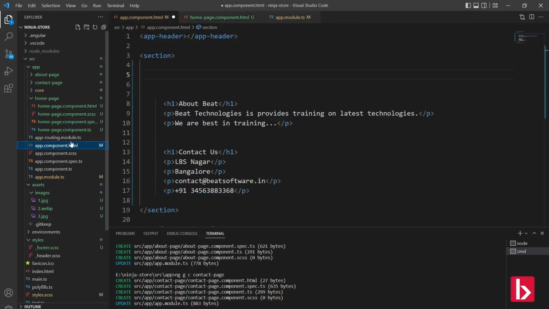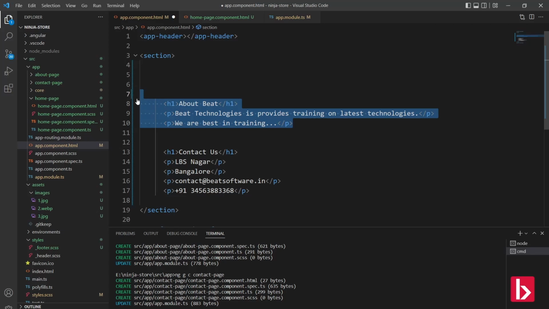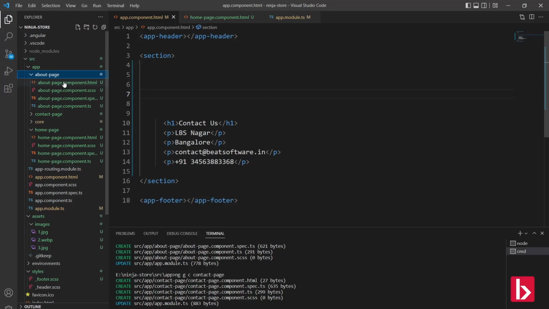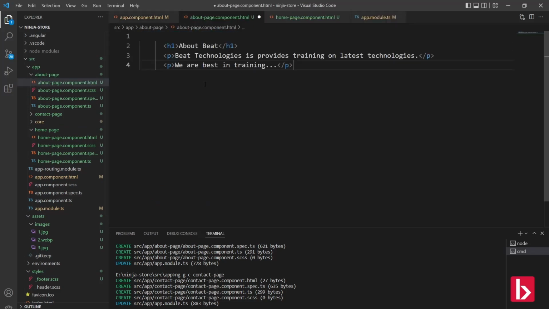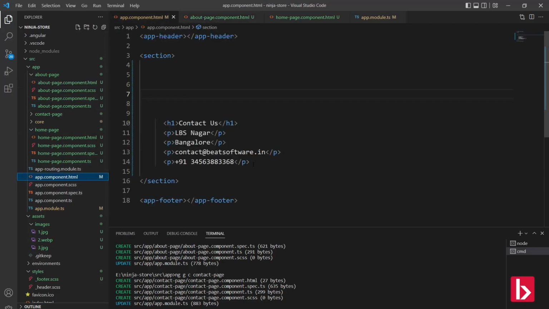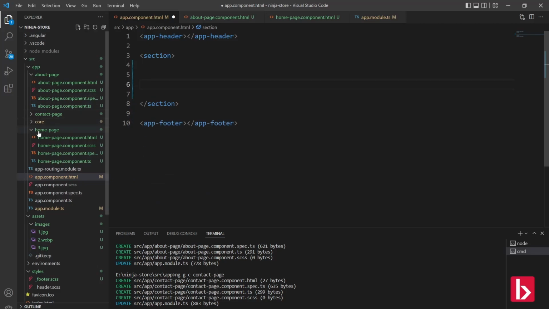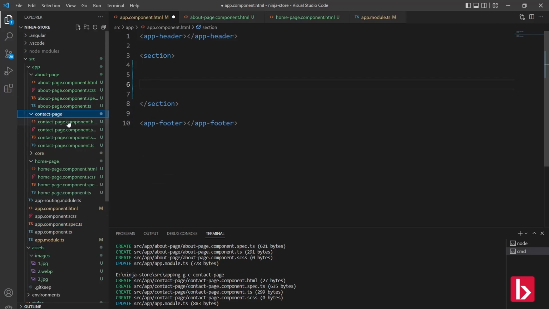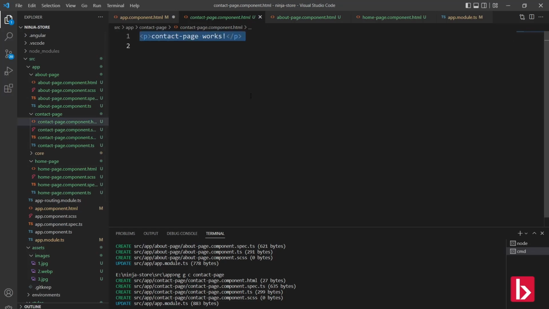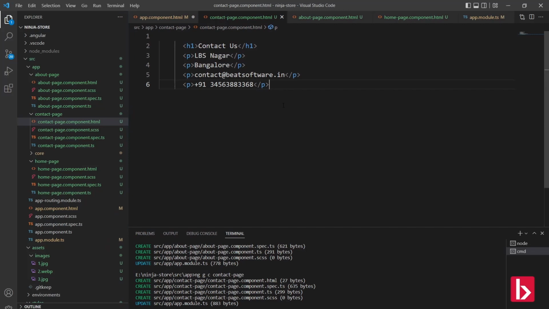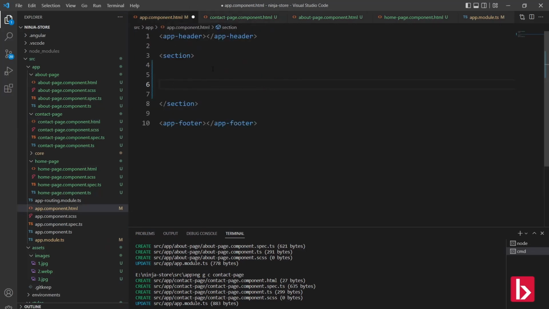Okay, next this is about HTML. What I will do, I will cut from here and move it to the about component HTML file here. Okay, saved it. The last one is contact. I will remove from here, Control X, and inside contact HTML, Control V, I will paste here, and I have saved this.